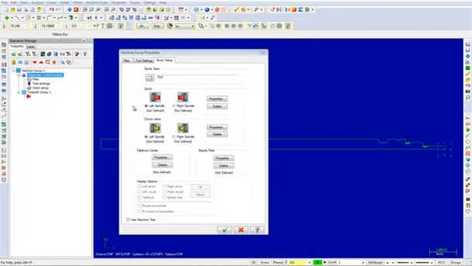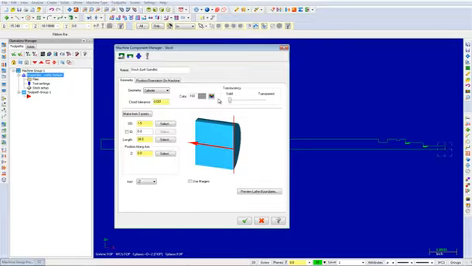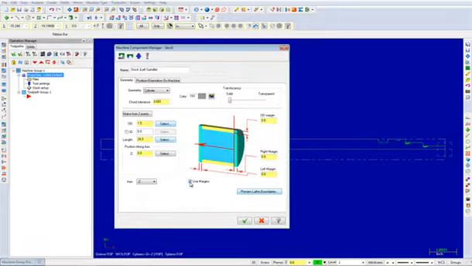Under Stock, ensure that left spindle is selected and click on Properties. Under Geometry, ensure Cylinder is selected and then input the stock dimensions as shown. OD equals 1.5 with a length of 24. Also, enable the margins. Input an OD margin value of 0, a right margin value of 0.1, and a left margin value of 2. Then select the OK button to exit the stock setup page.